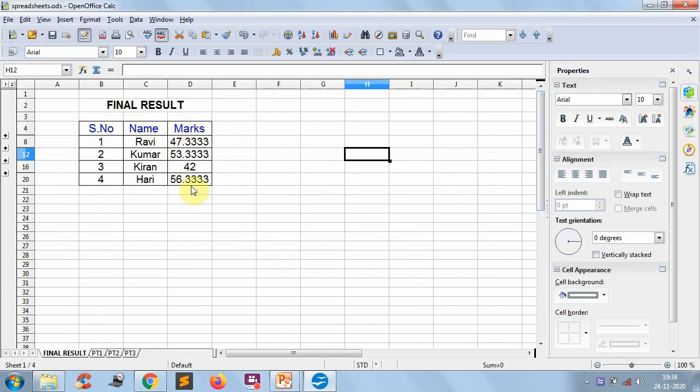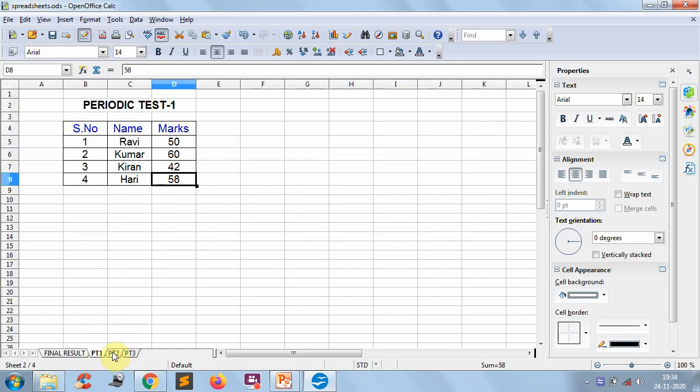See this one, automatically the average marks from 3 sheets have been calculated for all the students. For one student we will cross check. Suppose Kiran, the final result is 42 marks. In PT1 Kiran got 42, PT2 47, PT3 37. So what is the final value? 42, 47 and 37. What is the value?